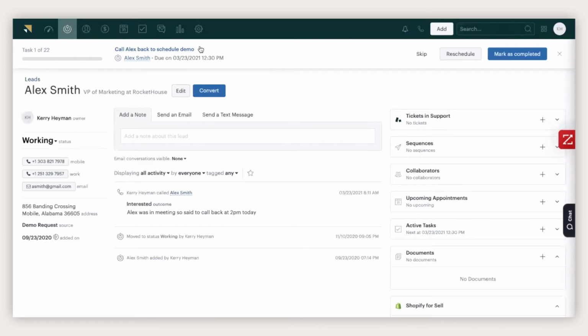Call Alex back to schedule a demo. And it's also going to take me to the lead card, as we call it. This is going to give you your 360-degree view of your prospect. So I can see this prospect is named Alex Smith. He's the VP of Marketing at Rocket House. And I can see all of his personal information on the left-hand side.